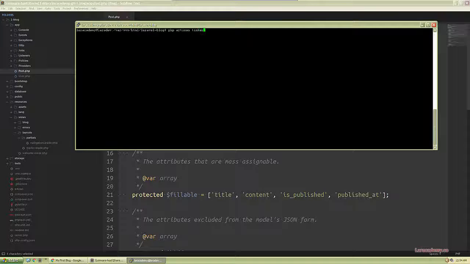So just go ahead and run PHP Artisan and say Tinker. And what this does is it loads up our Laravel project and gives us access to all the files within our project. But for now, we're just going to be using the post file. So let's go ahead and truncate anything that is in there. So I'll say app post truncate.